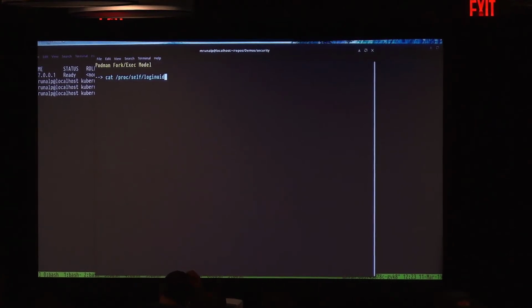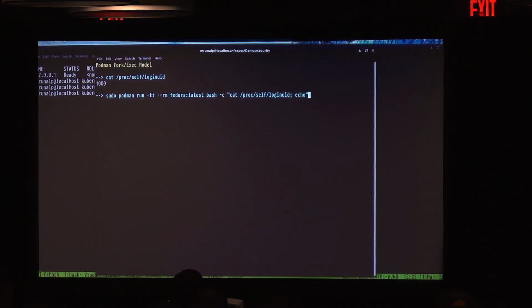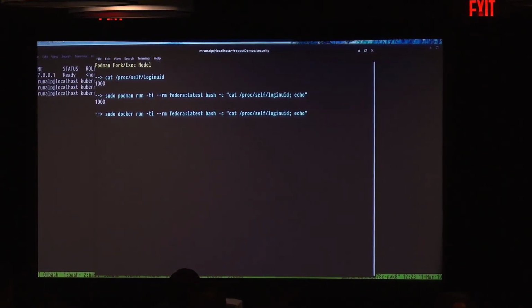And then Podman is a true fork exec model. You can see what login UID you have on the system by catting /proc/self/loginuid, and it's 1000 right now. The login UID stays the same regardless of how many times you log into the system. It's attached to your username. So with a true fork exec model with Podman, when I run a container and cat that same file inside the container, you would see it's 1000, because the child process inherits the parent process's login UID.